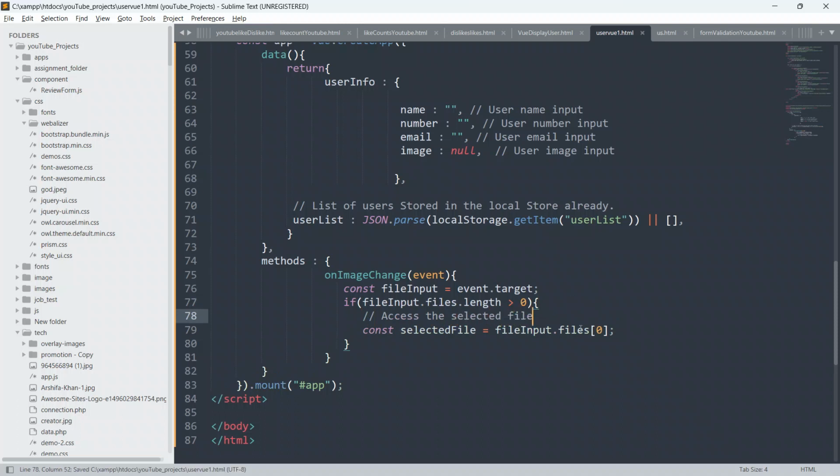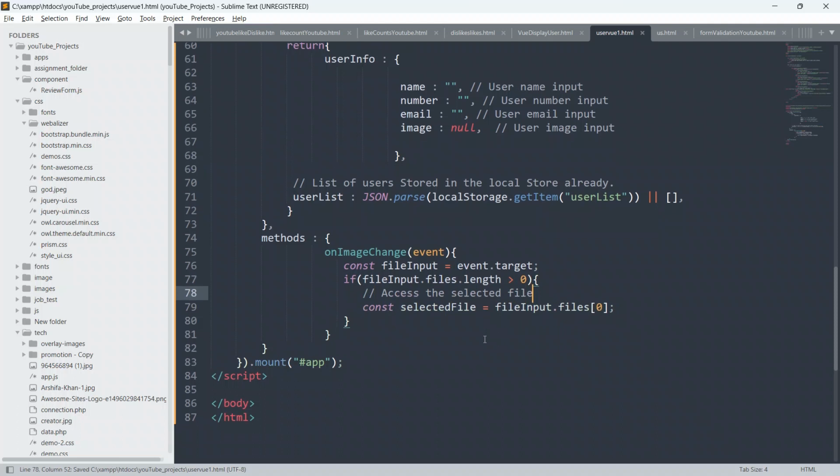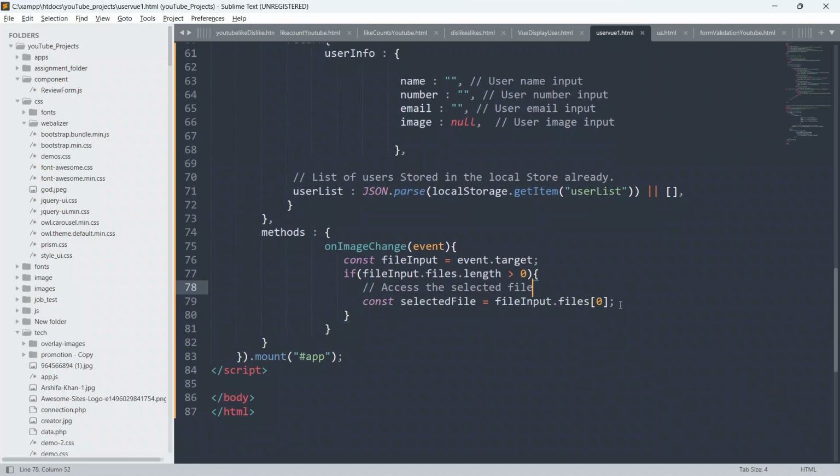Okay guys, I hope this is clear to you. And we will create a URL dot createObjectURL, which is used to display the images. It is a predefined function, or method, inside JavaScript just to display the image.